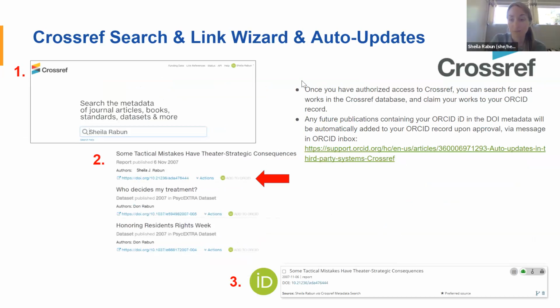So once that connection has been authorized to Crossref, the first step, over here with the number 1, is that the author can search for their name. This would be like searching for any past publications that have a Crossref DOI.